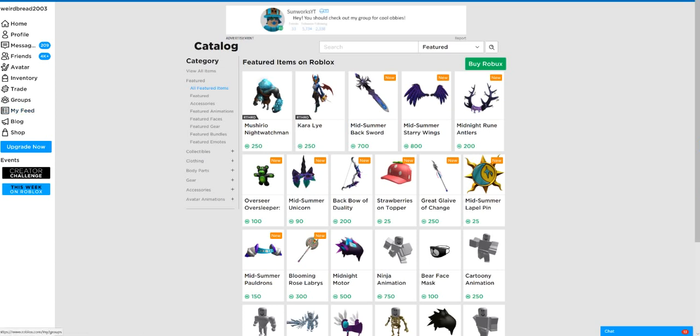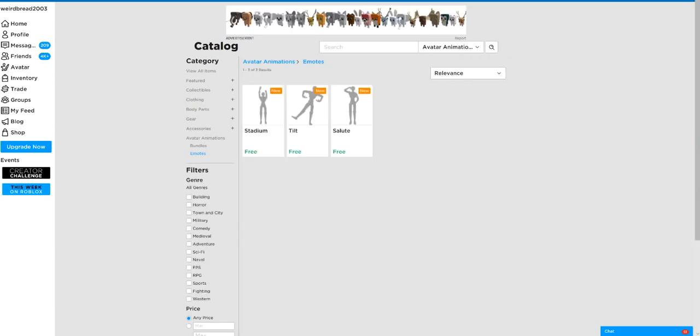Today guys, we're going to see what is new in the shop. Apparently we have decided that, where is it? There is something brand new in the shop. And it is Stadium. Well, you can see them for yourself.